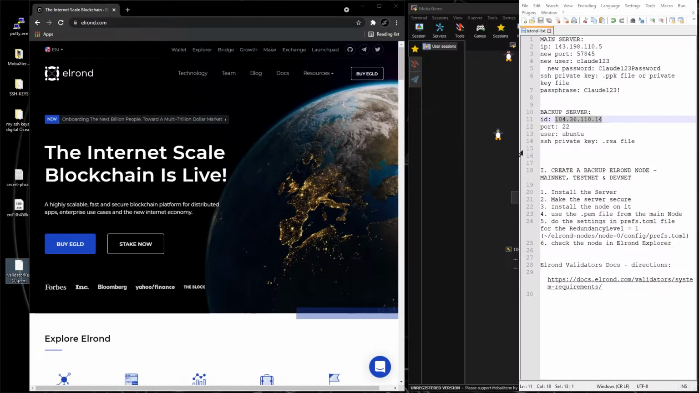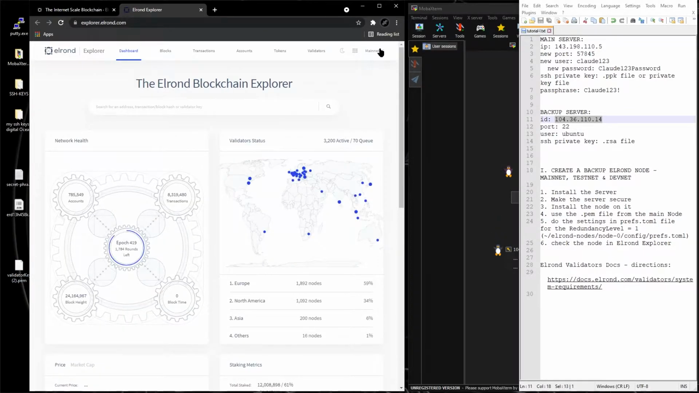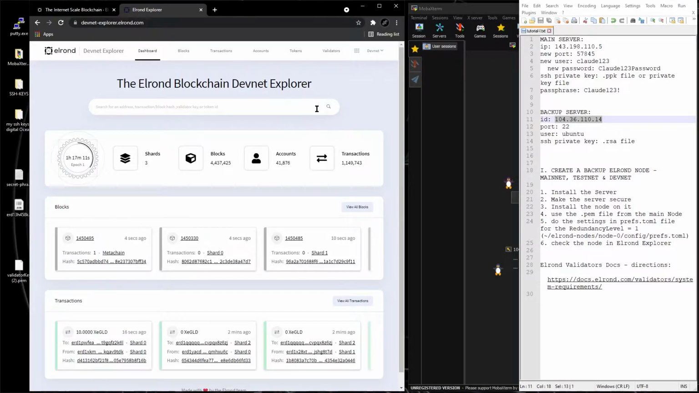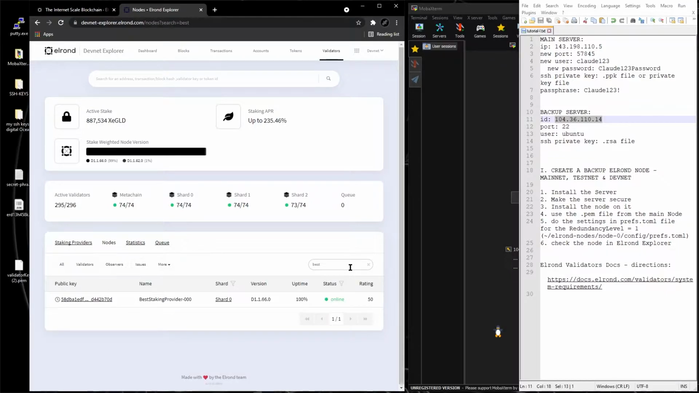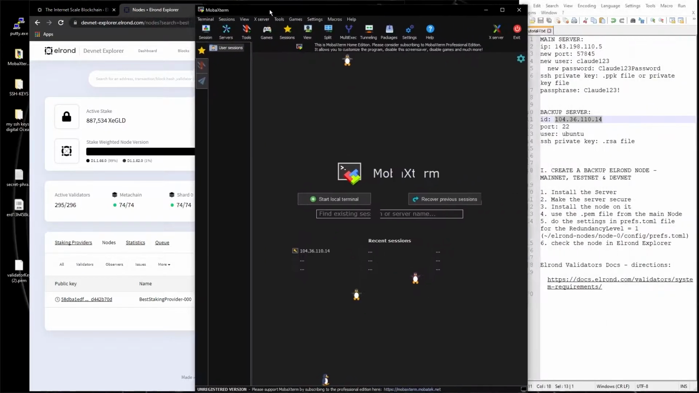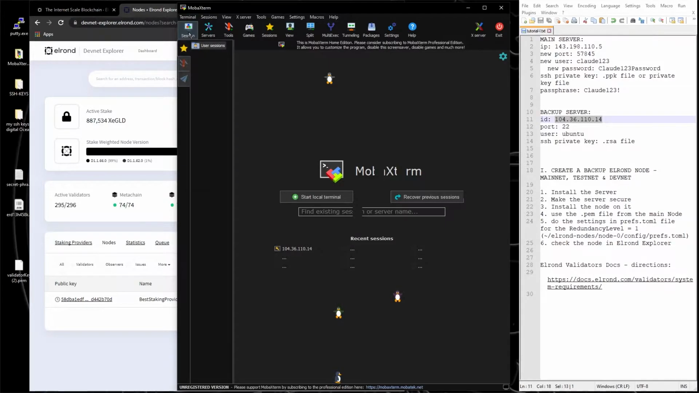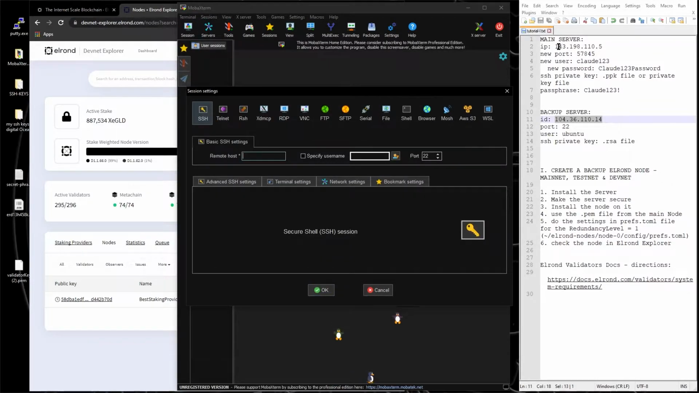So up to this point, we installed on the Devnet network, and let's check it out. We just installed a node. Let's go to Explorer, change it to Devnet, go to validators, and type best, because our node is best taken provider -001. Okay, this is our node. Now let's connect to it. The way we connect to the node, I'm going to move this really quick for a second. Create a new session, SSH. This is our main node.